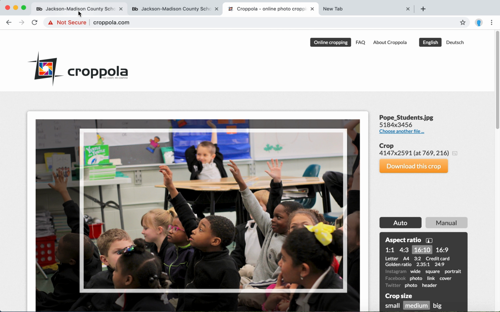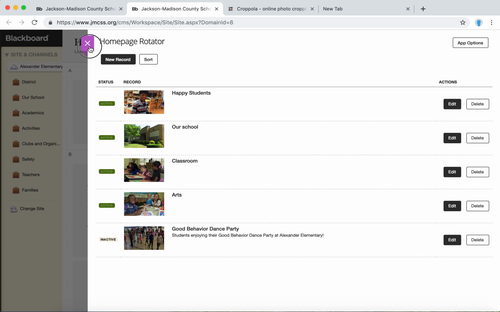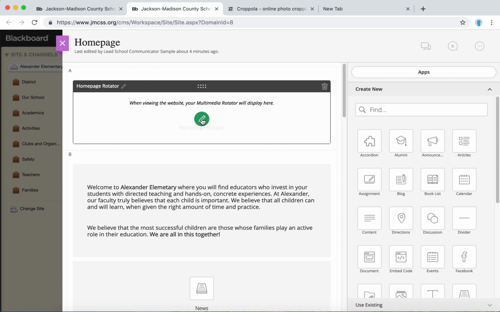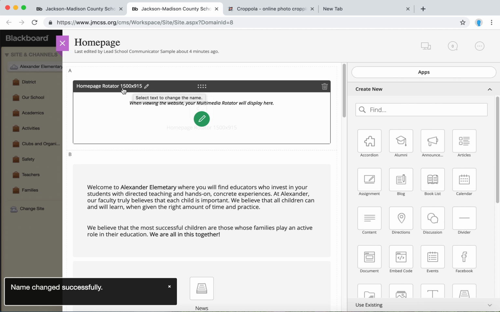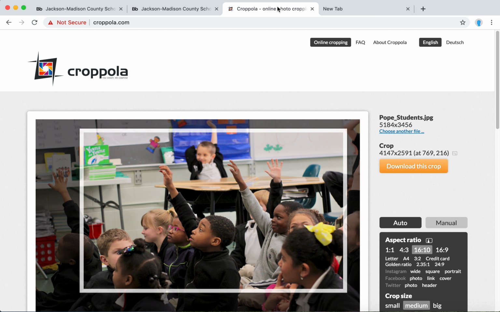I'll show you a little secret when you're in here. I'm going to X out of that and X out of this. I think on all the school pages, when you see your homepage rotator, in the name of the app, it says 1500 by 915. If it doesn't, you can edit this and add it. That way you'll have a quick way to reference. If you think, oh, what were those dimensions, then you'll have it right there. So 1500 by 915 is what you're looking for. All right, so back to Croppola.